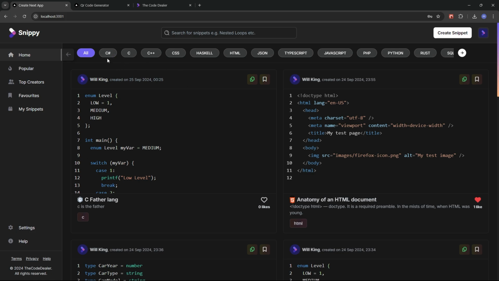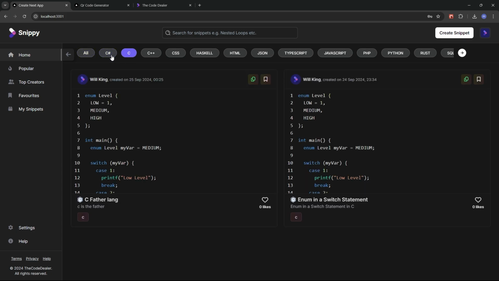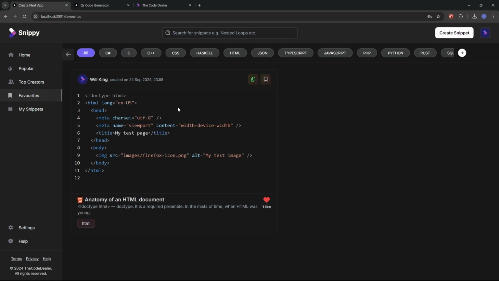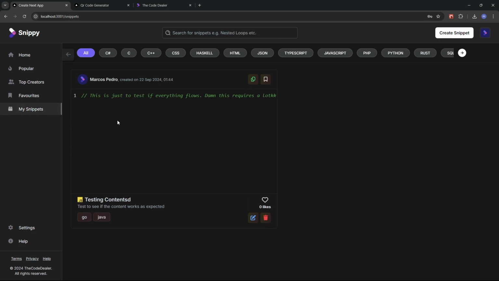So we can create some snippets. We can fetch the snippets based on the tags that you can click on. And we can also navigate to other pages like favorites. You can see the snippets that you've liked. We can copy the data, or you can go to your snippets that you've created. You can delete, you can edit. We can also create new snippets.